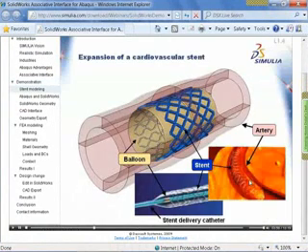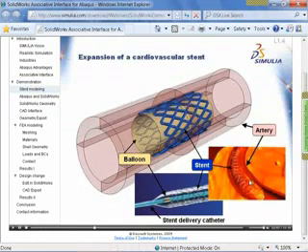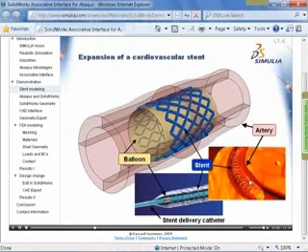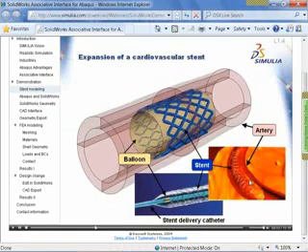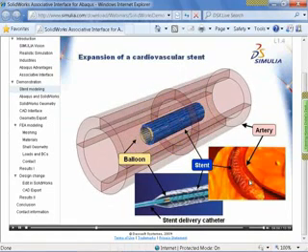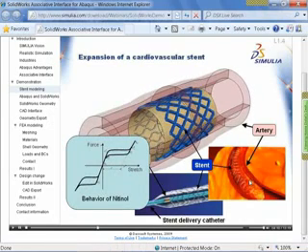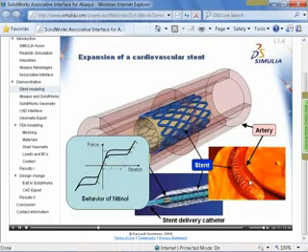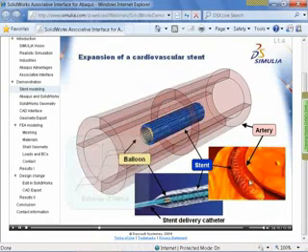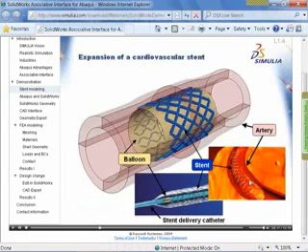In this demonstration of the associative interface, I will simulate the expansion of a cardiovascular stent into an artery. The stent is made of a material called nitinol. Nitinol is a complex superelastic material whose properties make it an attractive material for medical devices.